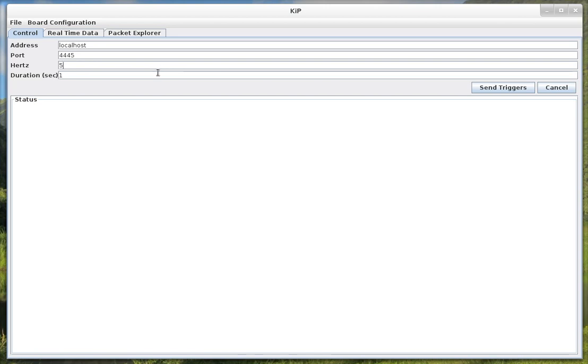And then the final field we have here is the duration field. And this says how long does our software continue to pull the board. So in this case, we would pull the board 5 times for 1 second. If we wanted to pull it longer, we could say maybe we want to pull the boards 5 times for 10 seconds. If you would simply like to continually pull the board, we can simply set this field to -1. And the software will continue to pull the board until we hit the cancel button.